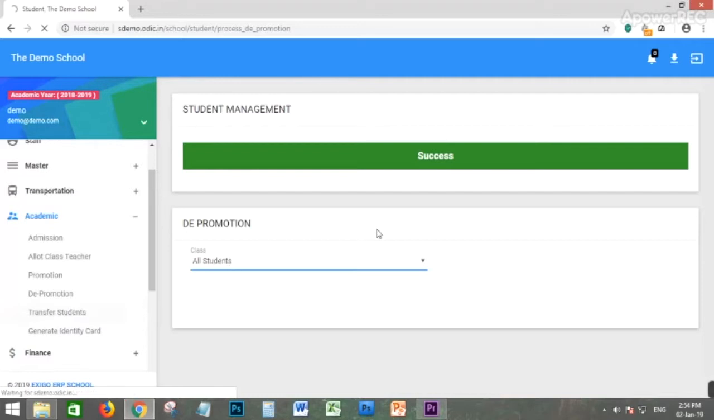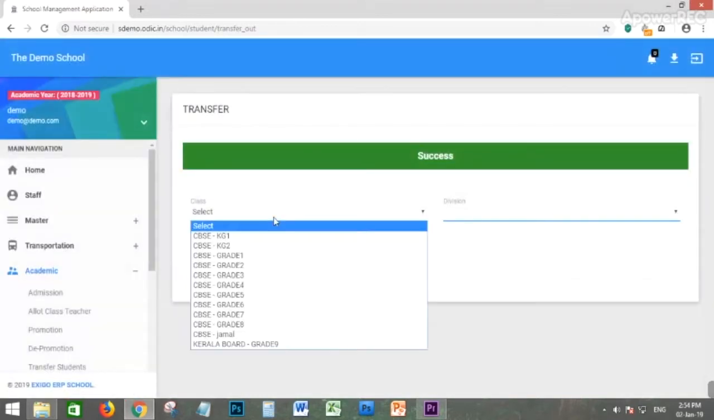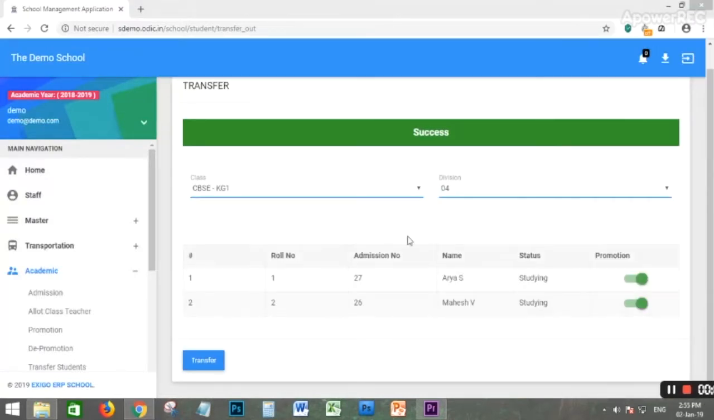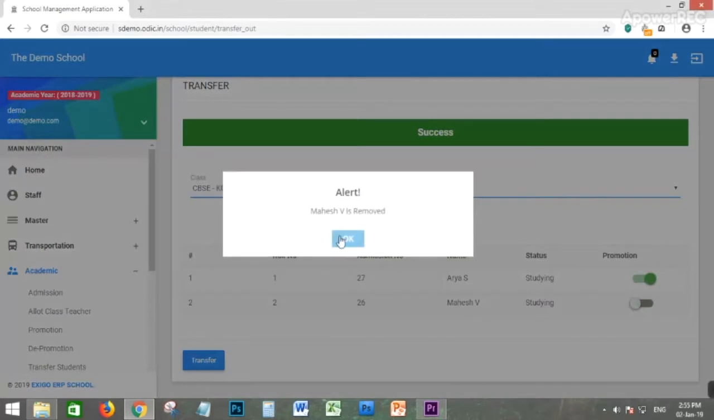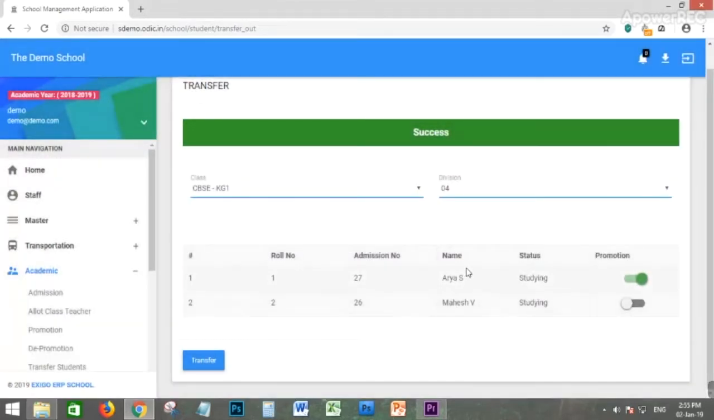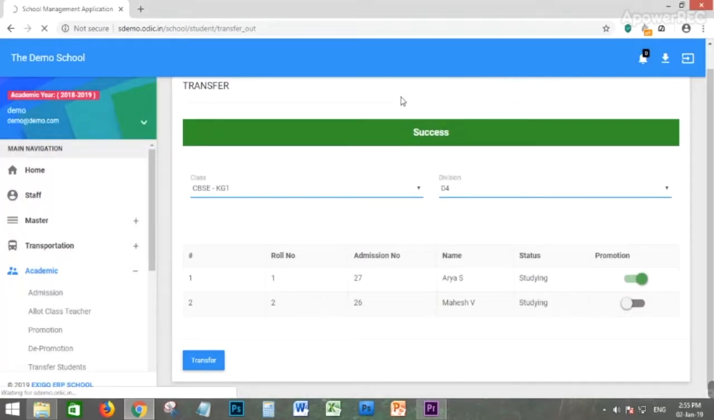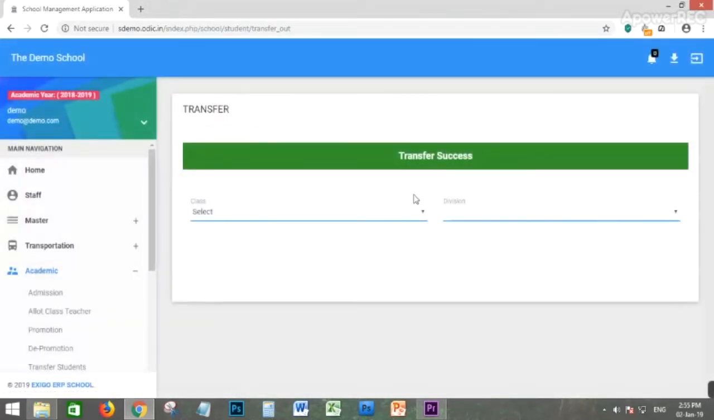So next, this transfer of students. On this transfer of students, we are going to select a class, and I selected division 4, and I'm choosing this man for the transfer. To uncheck it and click on transfer, there will be a confirmation, and press OK, and the Maheshvi is transferred.